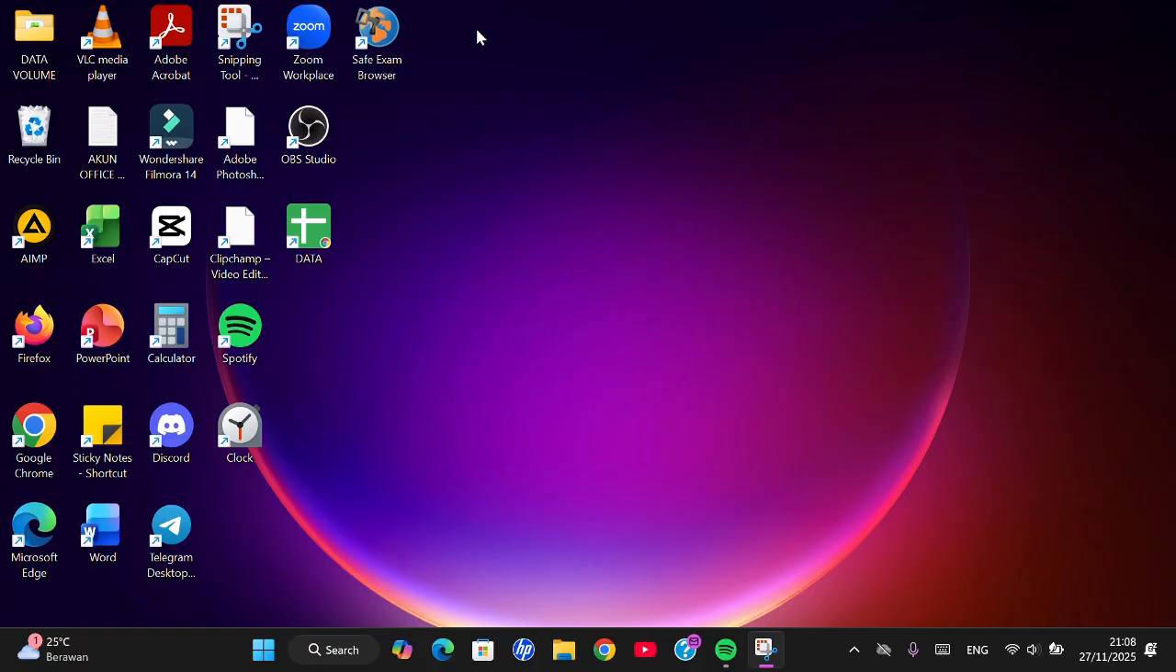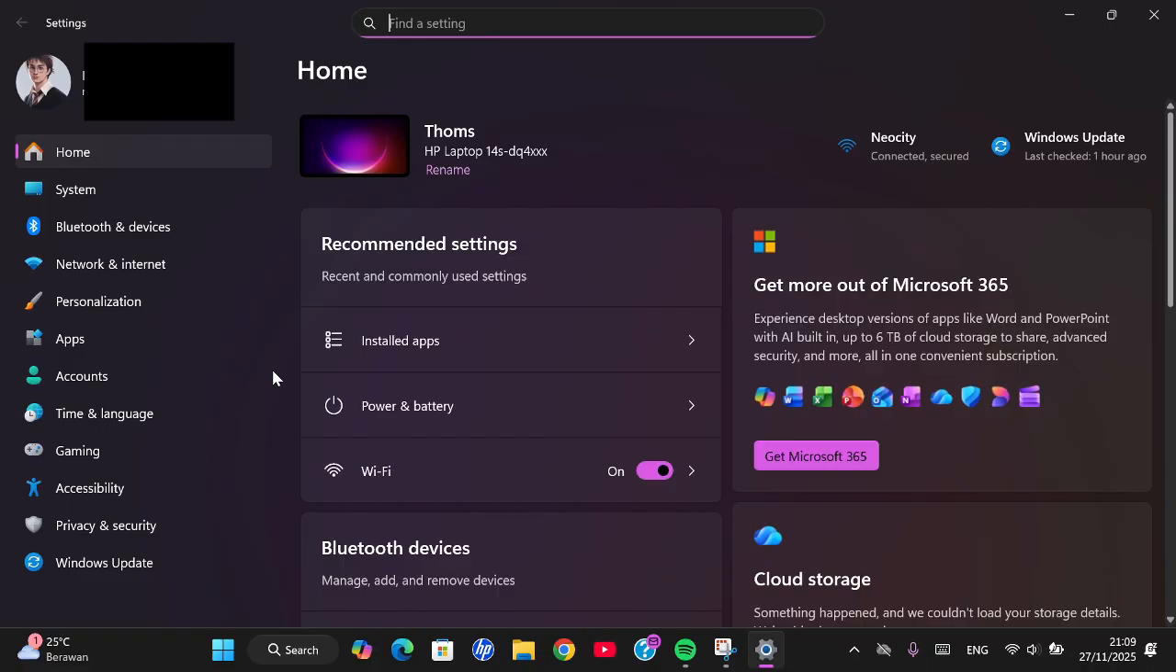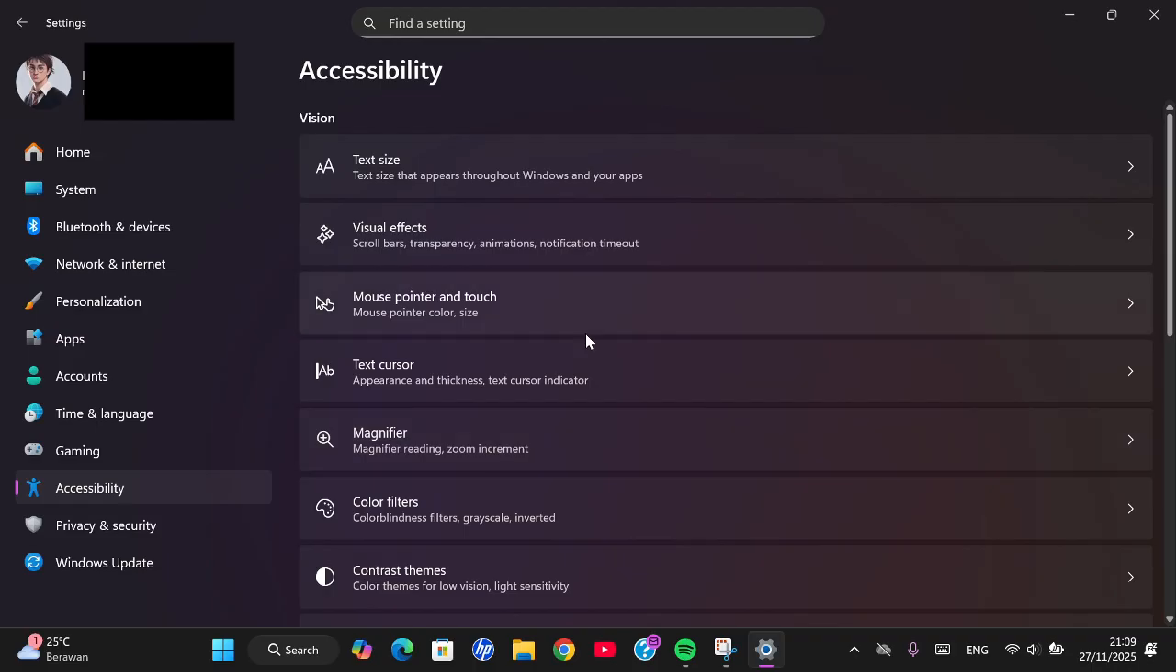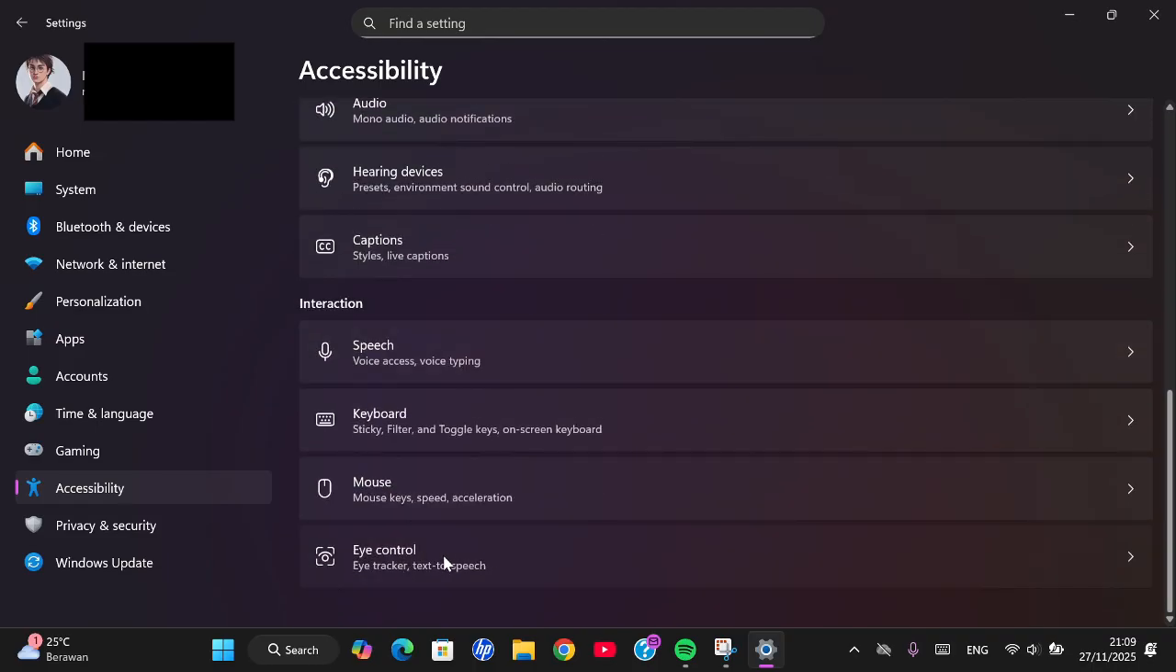First of all, open up your Windows settings. I'm going to click on the start menu and open my settings. And then we're going to go to the accessibility settings. And here you just need to scroll down until you find the eye control.